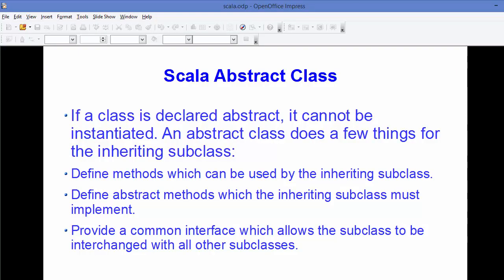So first of all, what are abstract classes? An abstract class is a class which cannot be instantiated. An abstract class is used by creating an inheriting subclass that can be instantiated, right? So you cannot directly instantiate the abstract class. You need to create a subclass out of your superclass, and then using the subclass, you can instantiate it.